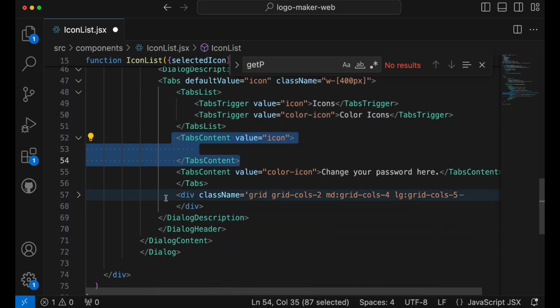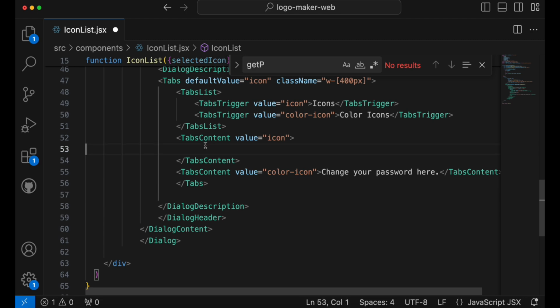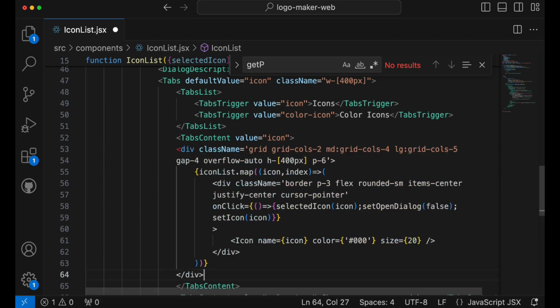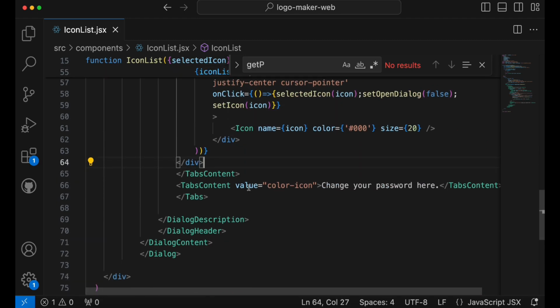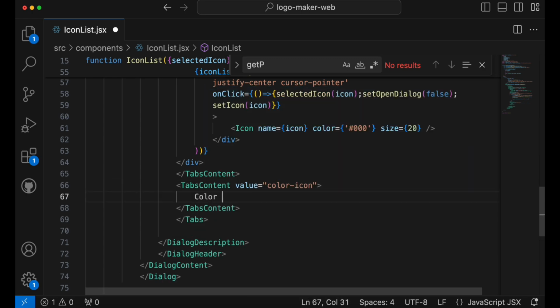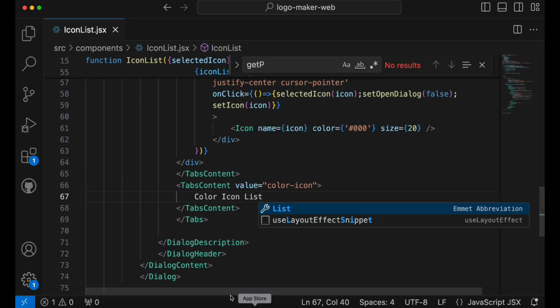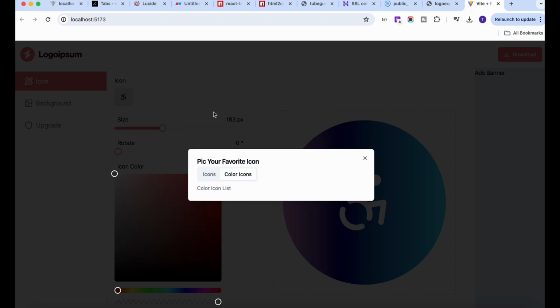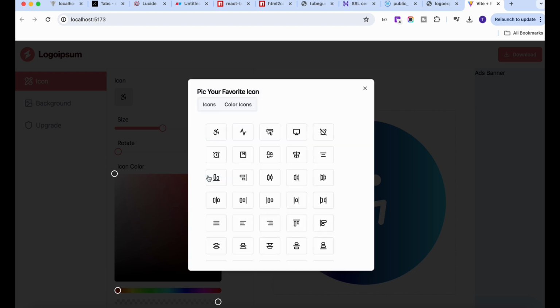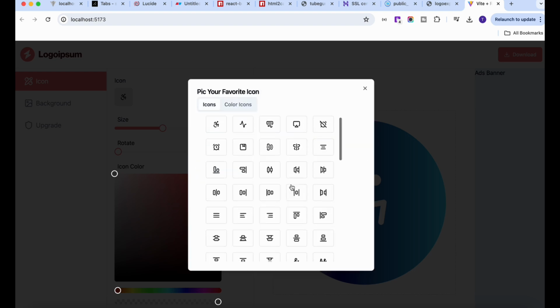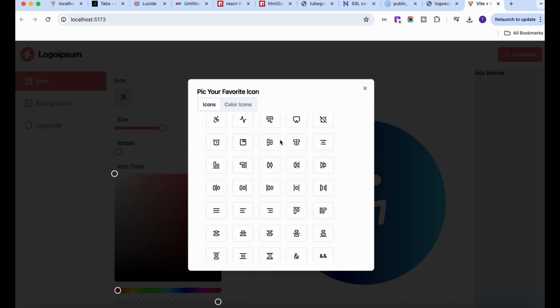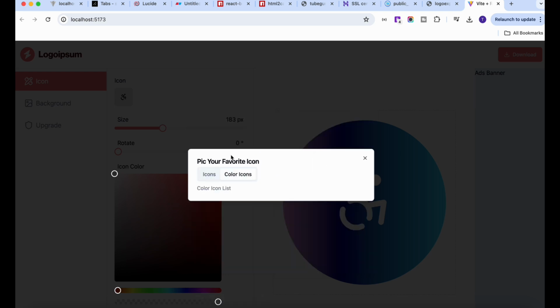So obviously we already have that one, we'll just copy paste over here and then save it, okay. And on the color icon, here I will just write color icon list and save it. Now if I go back to our application, see, it changes, okay. But obviously we don't have the icon list yet, for the colors one.